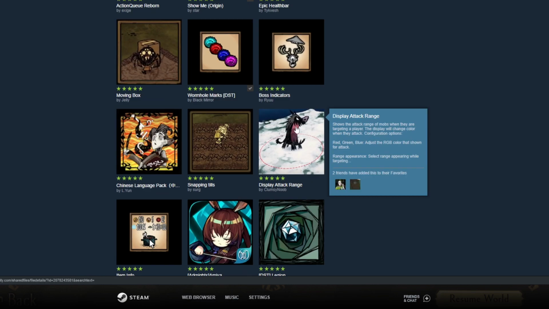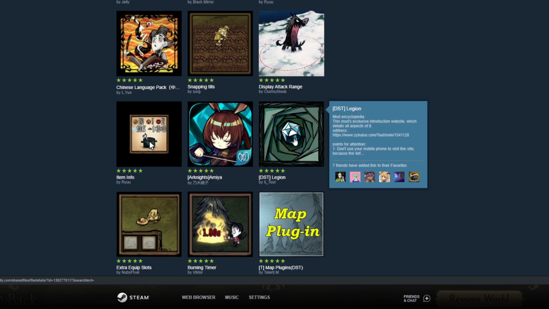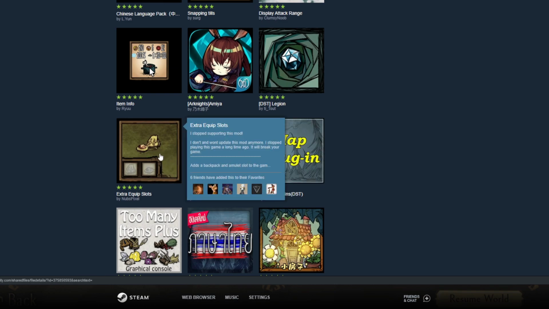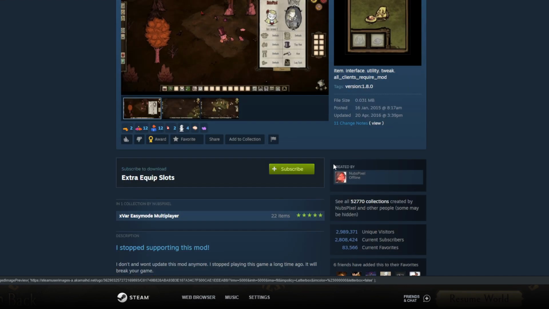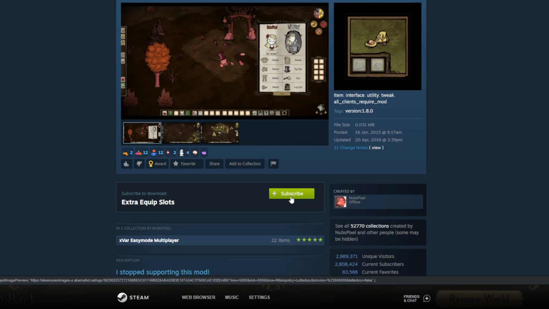All you have to do is essentially choose whatever mod you want, so let's choose a new one that I don't actually have yet. DSD Legion mod, for example. Or let's go with extra equip slot, which I never use, but just for the sake of this video, let's go ahead and enable it. So you're going to go down here and make sure that you scroll down to the very, very bottom, and all you got to do is click on subscribe.